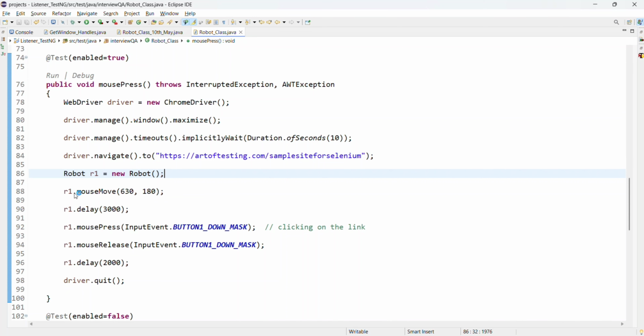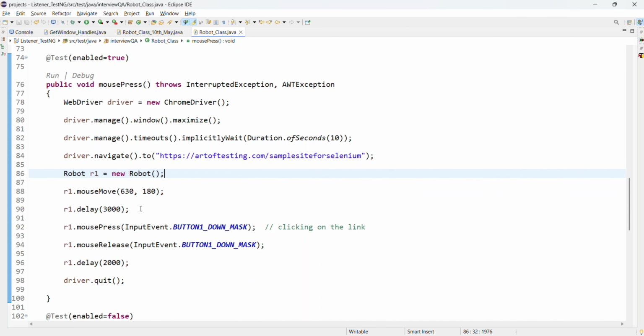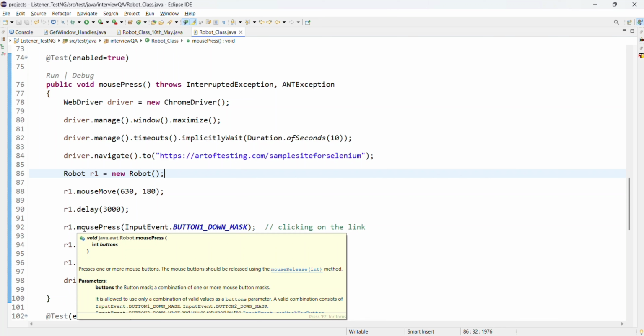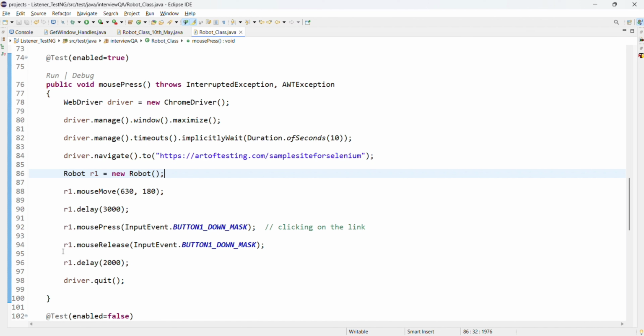Okay, so the mouse will be moved till this x and y value. Then it will wait for 3 seconds, and in the same manner as we were doing the key event, we are doing the mouse event. So here we give r1 dot mouse press, pressing the mouse with input event dot button one down mask. So we are clicking on that link. Then we are releasing it, delaying, and then quitting from the browser.